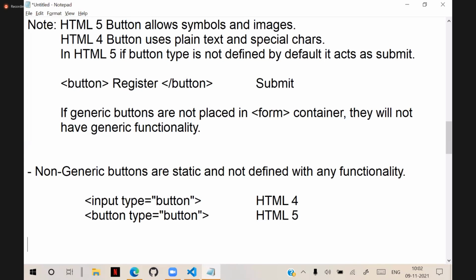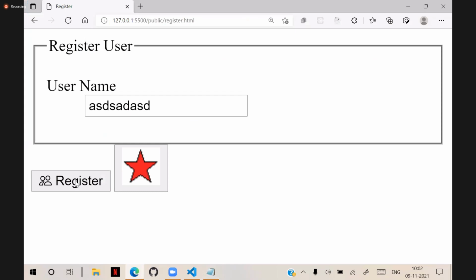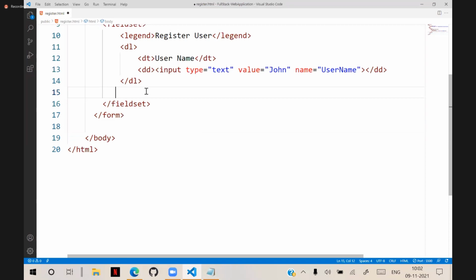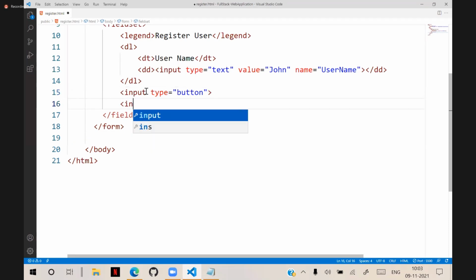The functionality is defined manually by using any scripting language like JavaScript, jQuery. By using that, we have to define the functionality. So by default, they don't have any functionality. Let's create those buttons here. Delete them. And here I am writing input type is equal to button. This is one button. It is an empty button.